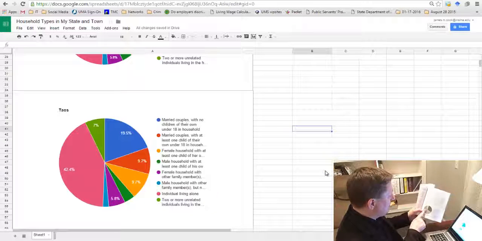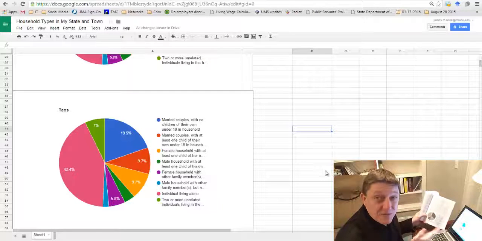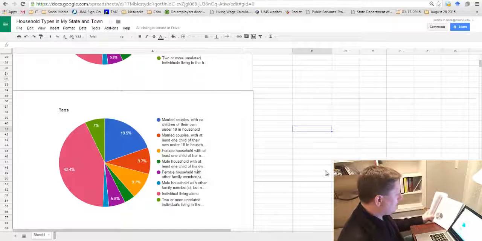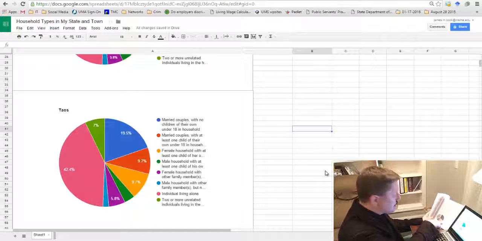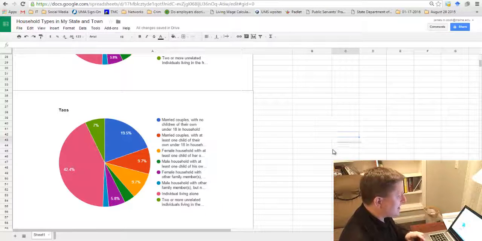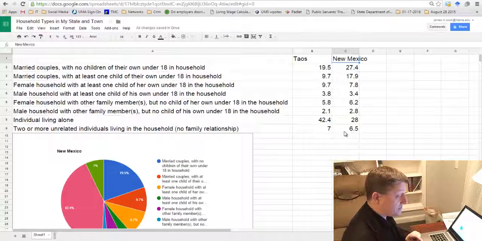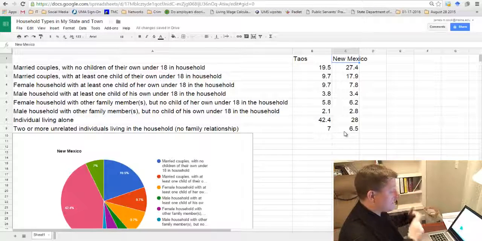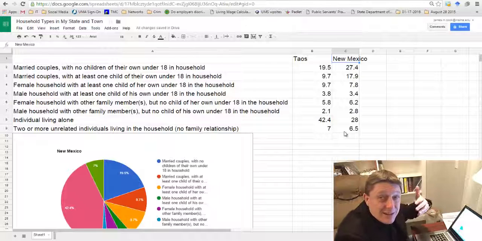Take that information, look at it, think about it, and look at all the differences. Like I can tell you, 27% of Americans overall are living alone, but in Taos, 42.4% of them are living alone. That's huge, right? What about 2 or more unrelated individuals living in the household together? 6% in the United States, 7% in Taos, and in New Mexico, what is it? 6.5%. So now those are all pretty close, okay? So not a big difference there. A huge difference in terms of in New Mexico and then also in Taos, those people who are living alone. You have information about households. Now you can do a comparative study.